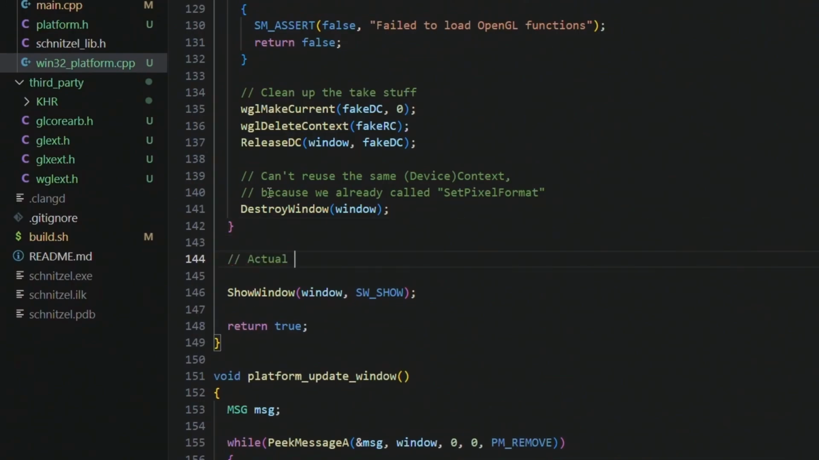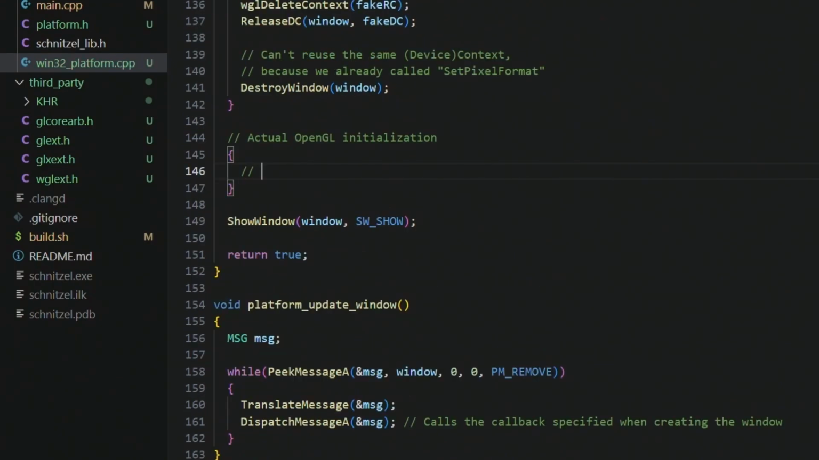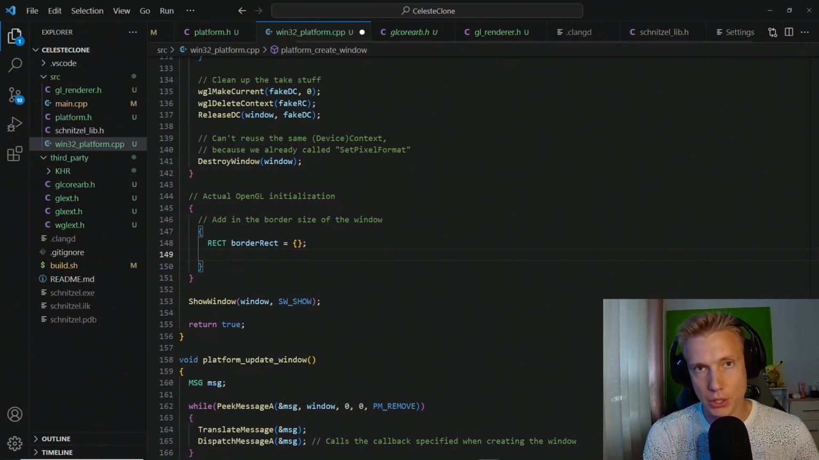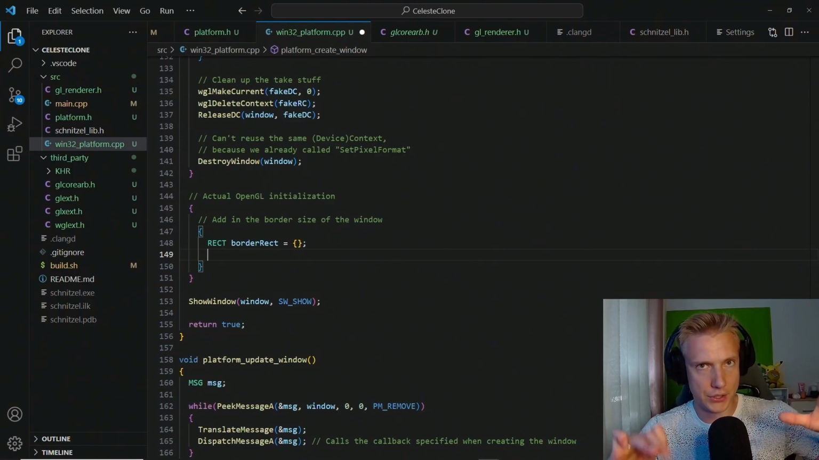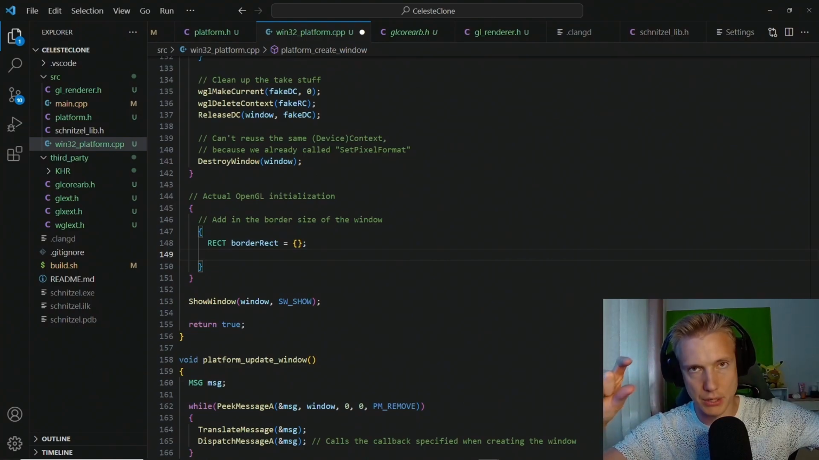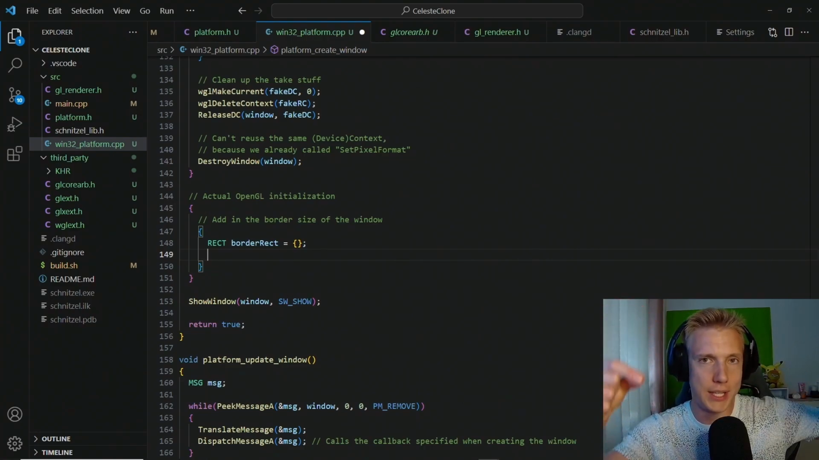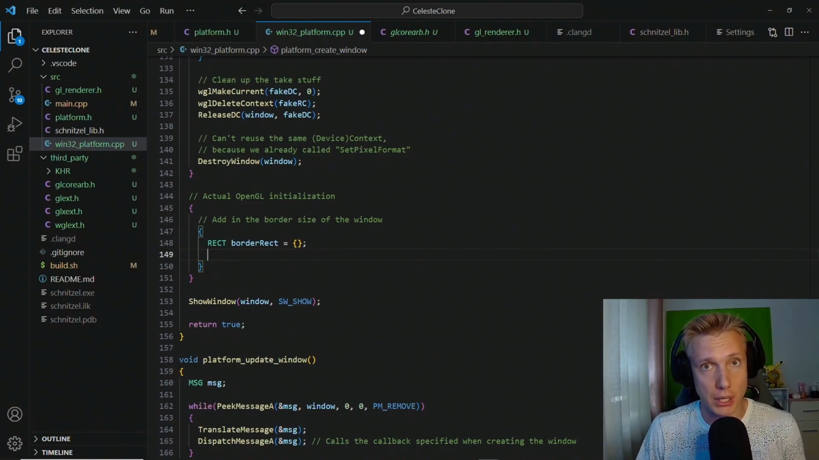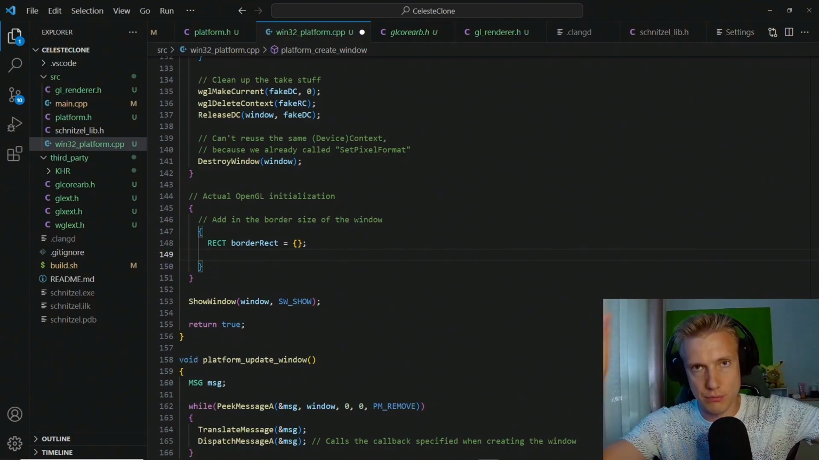So to begin, we create a new local scope and call that the actual OpenGL Initialization. Only this time I want to add in a little twist. The one thing that we didn't do last time. I want to add in the border size. And why do we do that? Because in Windows, when you create a window of a certain size, it doesn't take into account that, for example, the heading of the window has a size and there's like these tiny lines on the left and right and on the bottom of the window. And we have to take these lines into account if we want to create a canvas of a certain size. We are interested in the canvas, the client area of the window, and not the stuff outside.